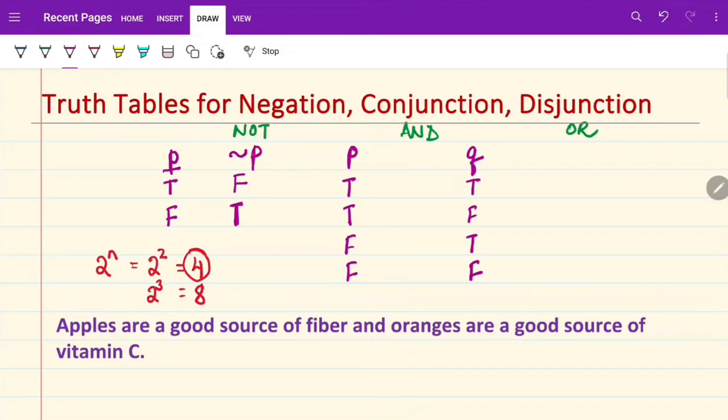If you had another statement, let's say R, then you would double the number of trues and falses you had to its right. So for P, we had TT. So when you double 2, it'll become 4, right? So you would have T, T, T, T, and then F, F, F, F.